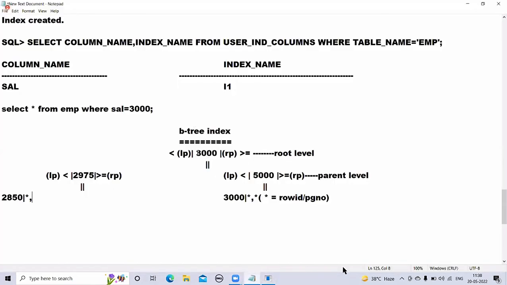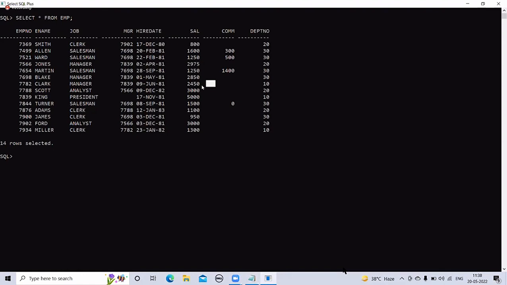So let me compare this: 3000, left side, 2975, left side. So here 2450 comes on the left, and here I will take only one star because one row ID was there. So like this, after 2450, what is the next highest salary in this table? 1600. After 1600, what is the next highest salary? 1500. After 1500, what is the next highest salary?